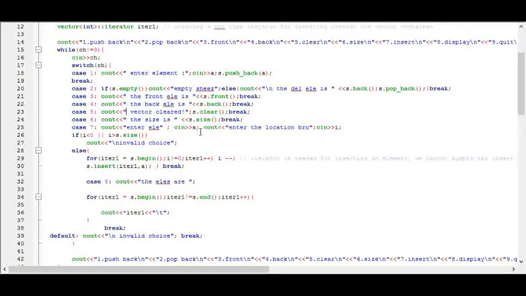So first c in a, and then for the location you take c in I. Now in case the location the user has entered is less than 0, or if it is greater than size, then it's invalid, of course. So for that we have this if statement which explains that. And then in case it isn't that, so we have else.